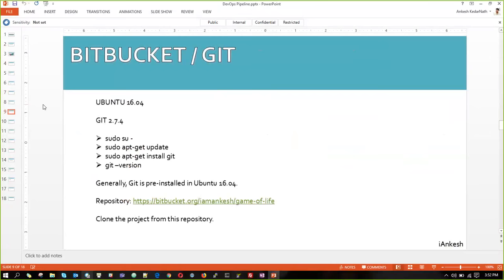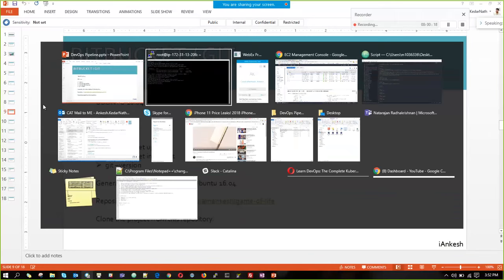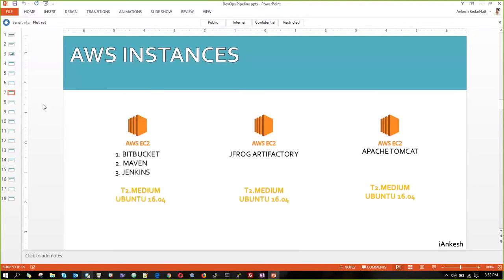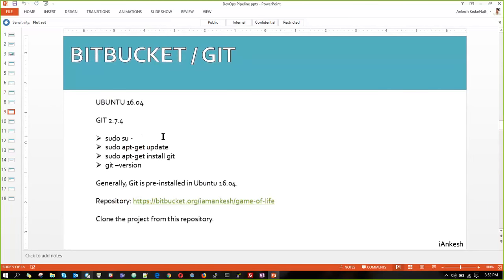So now once we have installed Java, we are going to install Git onto our same box. If we go a bit up, we can see in our first box we have to install Jenkins, Maven, and then Bitbucket. Bitbucket we do not have to install; for Bitbucket, we have to install the Git service. So we are going to install Git onto the box.